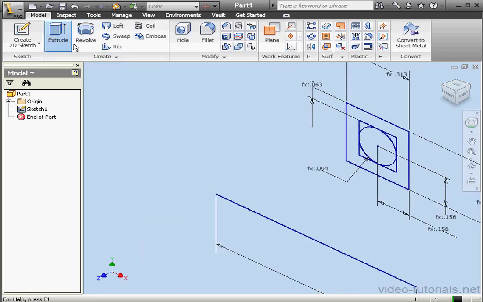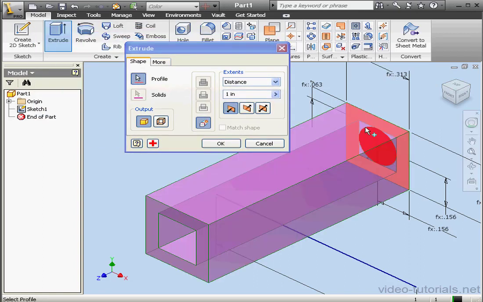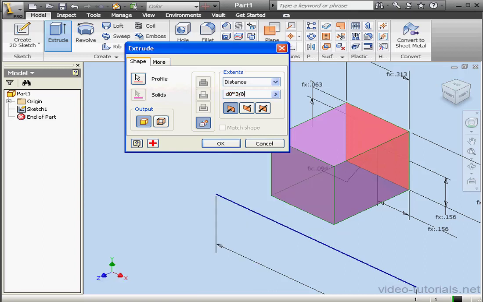Let's make an extrusion. Activate the Extrude command. Let's select all profiles. The extrusion is going to be 3/8 of an inch in length. Again, let's do this with a formula, D0 multiplied by 3/8. Click OK.